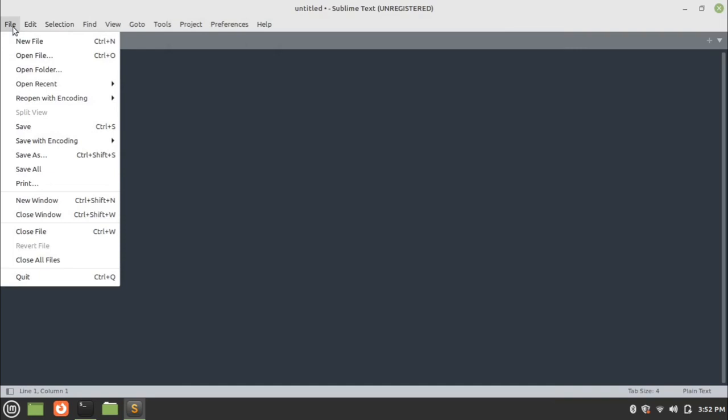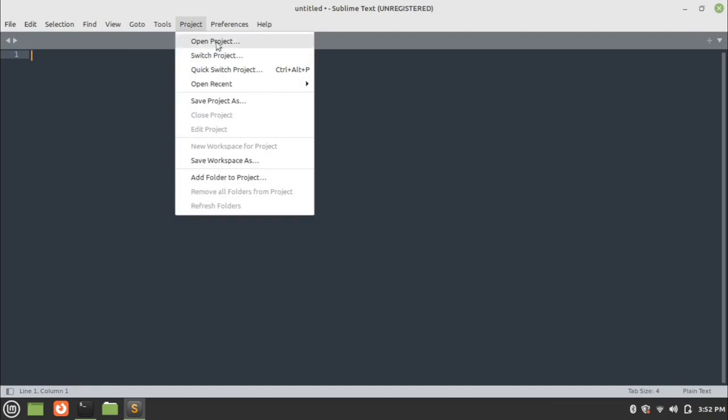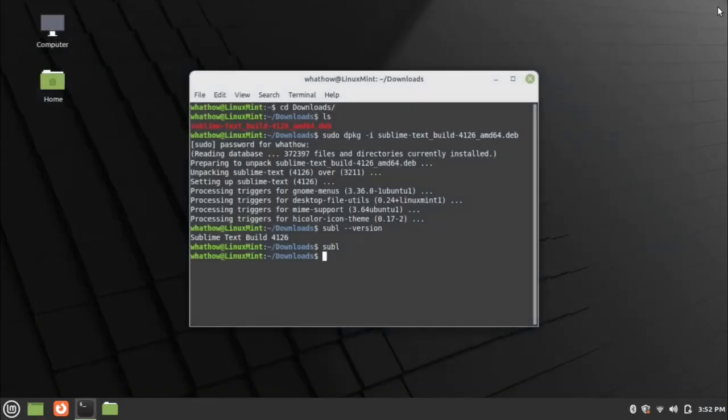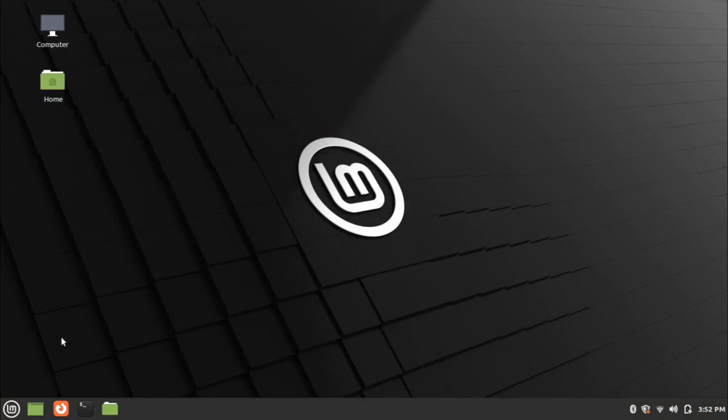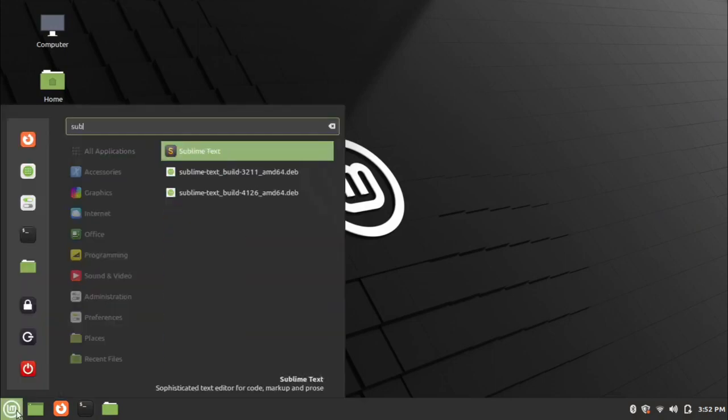You can create a new file from the File menu and open projects from the Project menu. Now to open Sublime Text from the menu, go to Menu and search for Sublime. Now click on the Sublime Text menu.